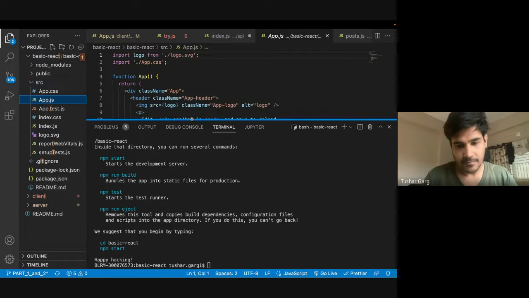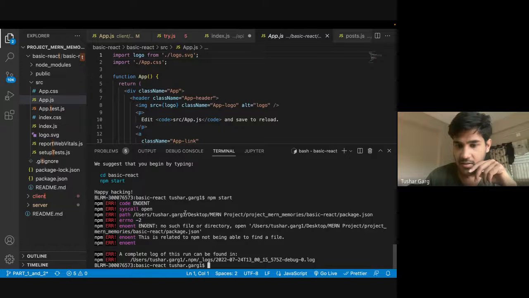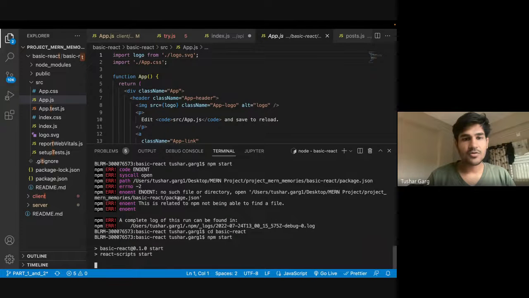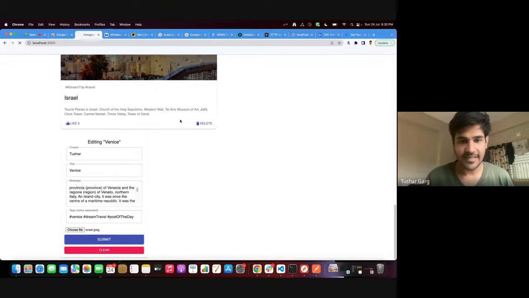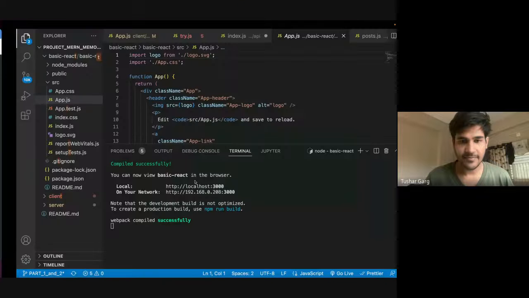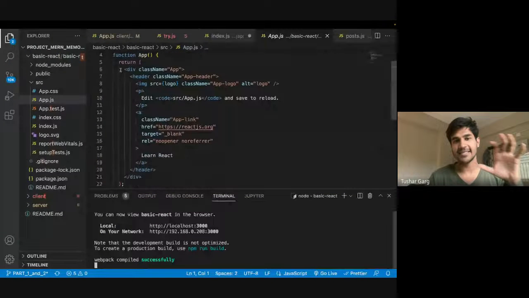To start, you will be writing npm start, and there is already something going on. We need to go there, cd basic React app. On 3000 we have something basic. This is the basic React structure that is there. Whatever things are there are the same, the CSS part only.